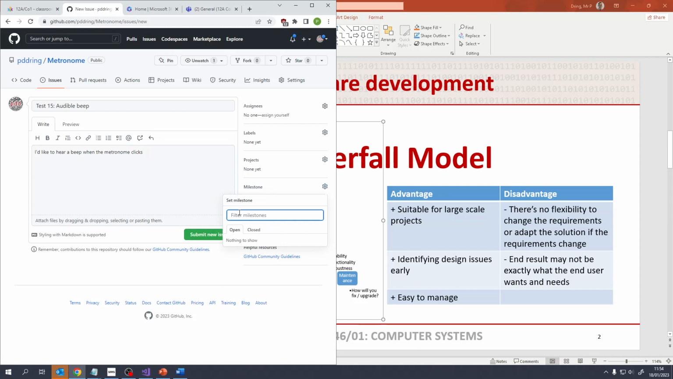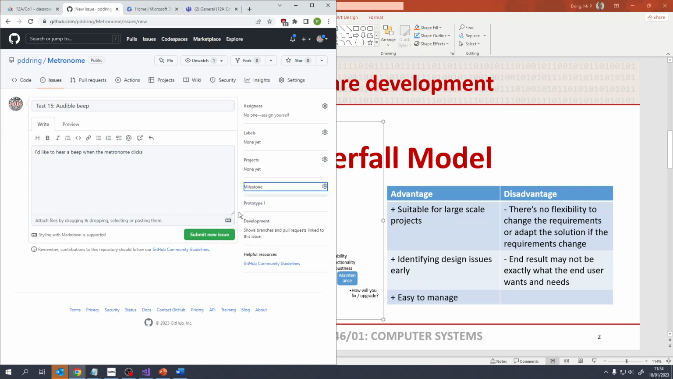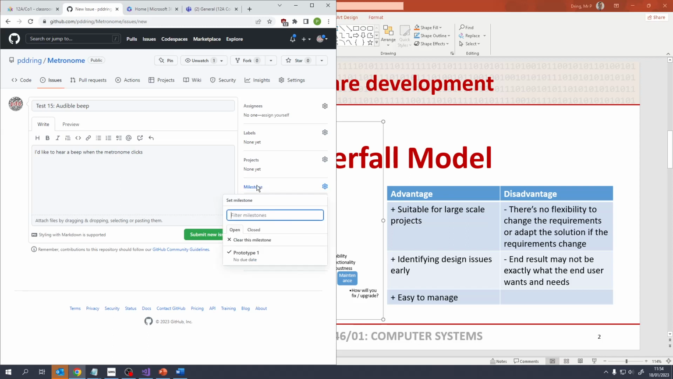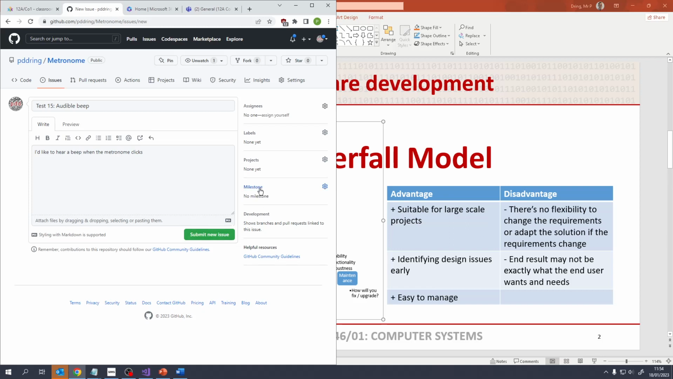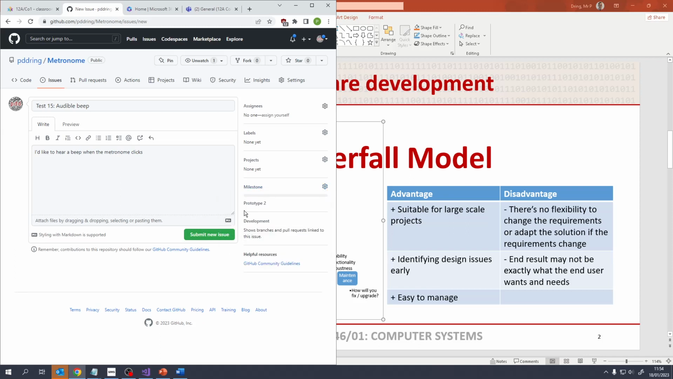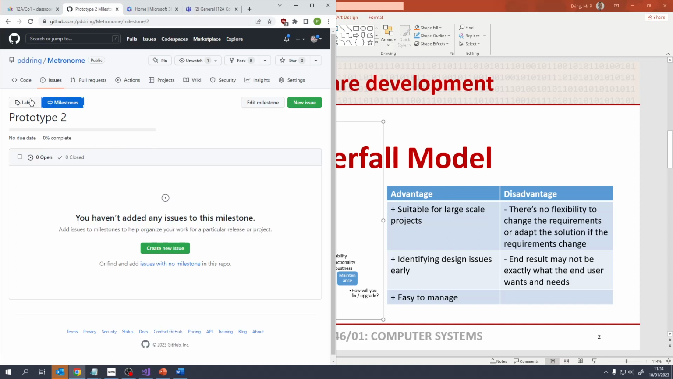Let's have first prototype, prototype 1. And then we're going to make another prototype, milestone, prototype 2. I don't want to apply that milestone, I just want to say that it exists, so I'm kind of making it in here. And I'm going to make 2 versions of the project.